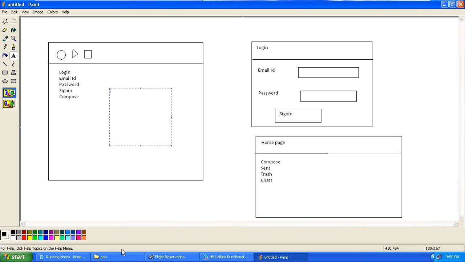That maximum time that QTP can wait for a particular step to be performed, if it is a window-based application, is 20 seconds. If it is a web-based application like Gmail or Orkut or Facebook, QTP can wait for a maximum of 60 seconds for each and every step. That doesn't mean that we cannot change the time. We can change the time also.